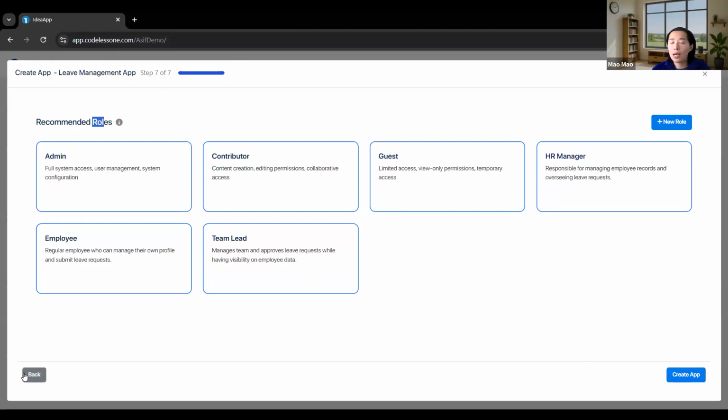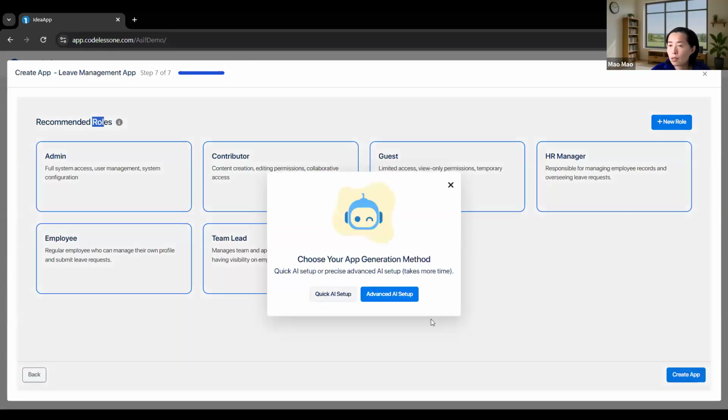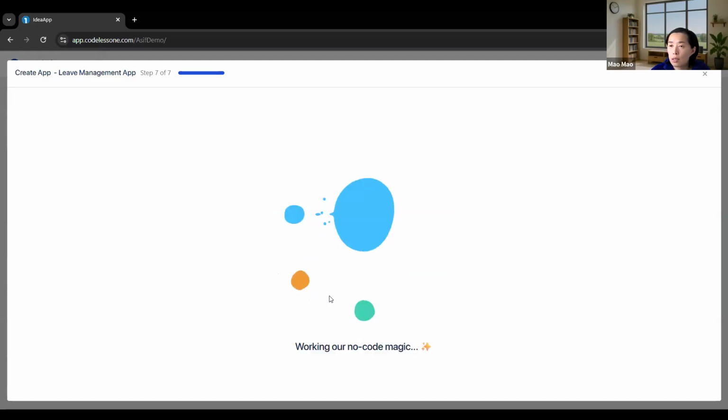And of course, you can always go back to make more selections. Once I'm ready, I will simply click this Create Application button. And here, the system is also offering another option. Either you can use a quick AI setup, which is very fast, or give AI more time to do more advanced configuration. Here, to save time, I'm just going to create this quick AI setup.